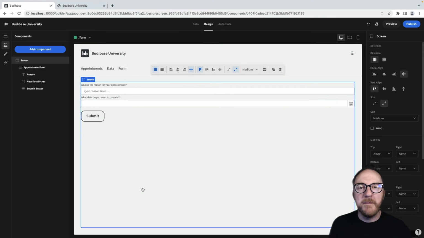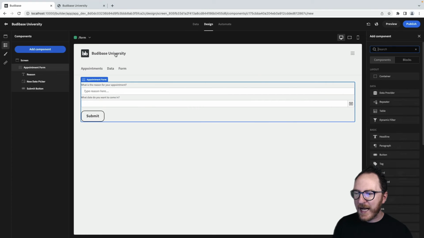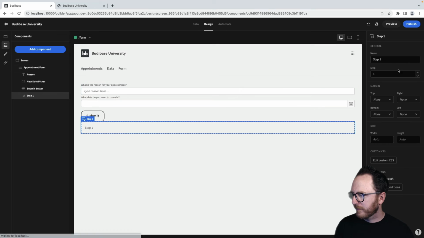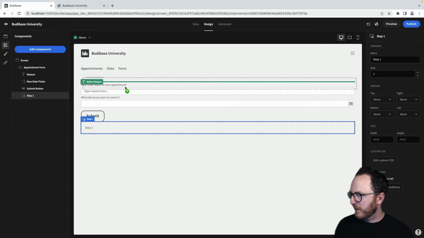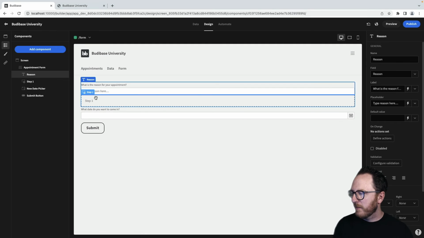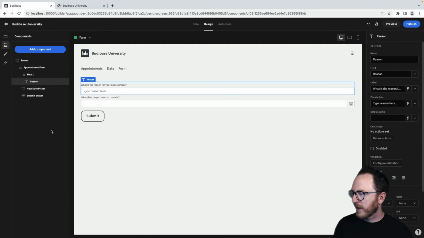Now as your forms get more complex, you may want to have multi-steps so that you're not confusing your user. And your user is able to see what they need to do at each particular step. So let's change this form into a multi-step form. I'm going to click on my form, I'm going to add component, and I'm going to add a form step. Move this right to the top. And I'm going to move reason inside of my form step, like that.